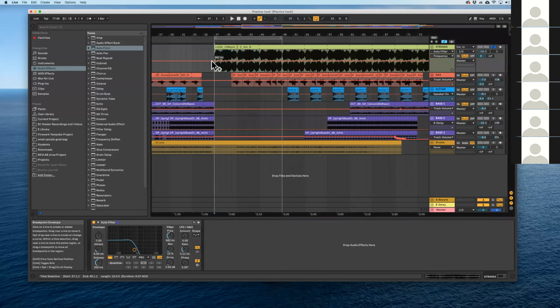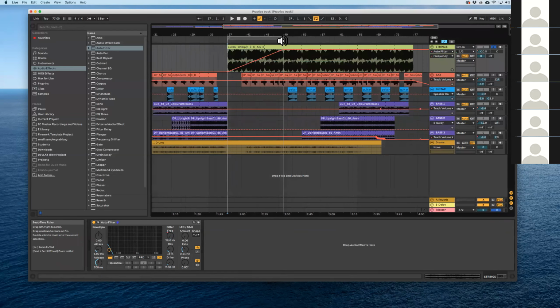You click to make a dot, drag a dot. You can add extra dots in between if you want to fine tune it. If you end up with dots that you don't want, you click them to make them go away. Option click will let you do a curve. So now I've got this, watch. As this plays, the frequency knob turns as this graph goes up.